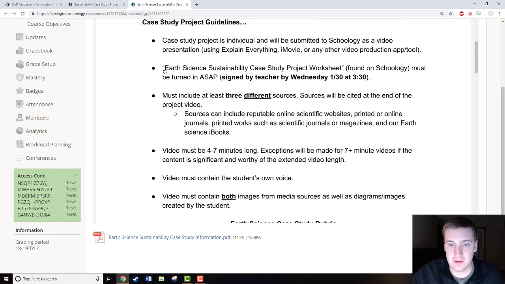The Earth Science Sustainability Case Study Project Worksheet, we'll talk about that in a little bit. That's something that's in your folder. This is an actual assignment that you're going to do right here at the beginning of the research process. Really what you're going to do is declare your topic. You're going to tell me why you chose that topic, and then you're going to actually start the research process. But again, we'll talk about that in a little bit here.